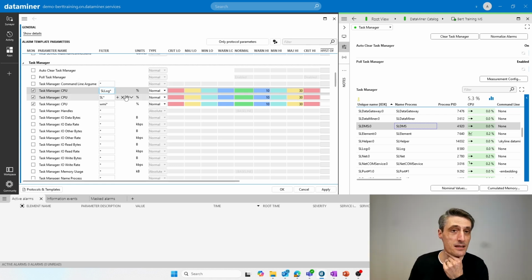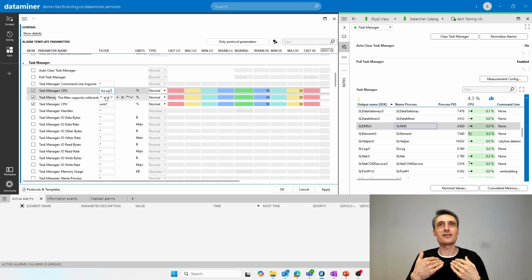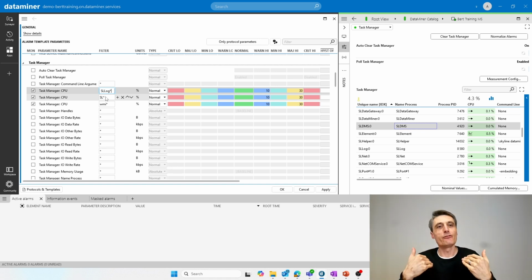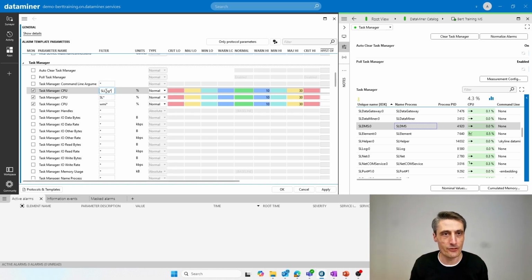the order is important. I need to make sure that the most restrictive goes top to bottom. So it will first check if it matches the first entry. If it matches the first entry, it will use those thresholds. If it doesn't match, it goes to the next one until it finds a match, or it doesn't find a match, then there is no trending or alarming.